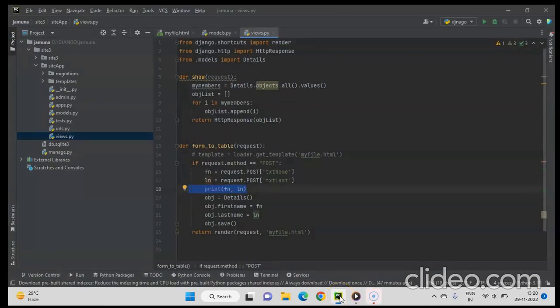So here, after creating this method form to table, I have included, based on the request.method equal to post, the two, txt name and txt last. From that, whatever we have typed, that content will be stored in fn and ln variables. These two local variables are displayed by using print fn and ln. If you want, you can keep it, otherwise you can comment it out.